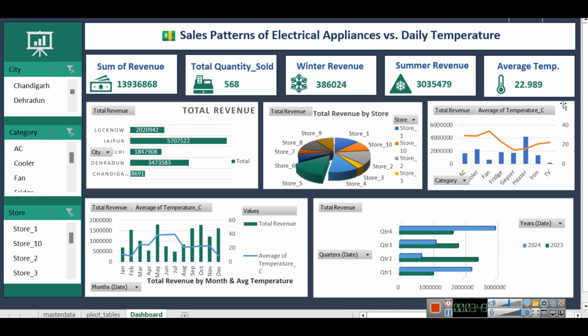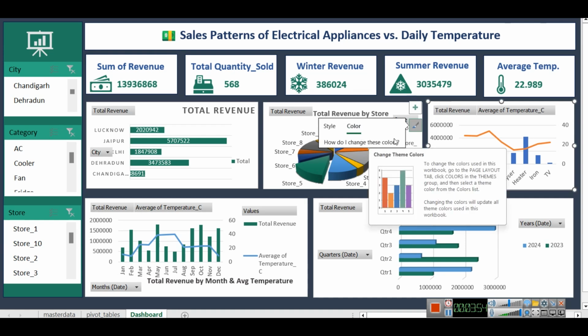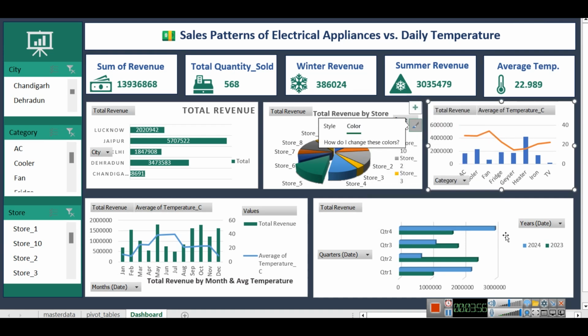Have a nice day. One more thing, I just forgot to change its color palette. So I will change it and apply it here. Here it is.